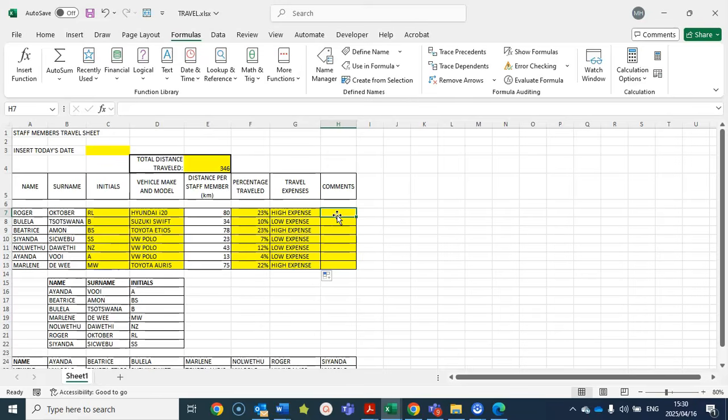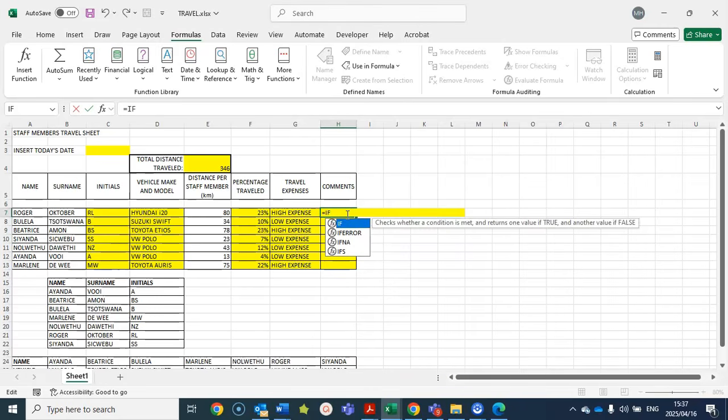So we start off with equal, and then you start by typing in if, double click, so you can get an open bracket. Then you type in your first condition. So you're asking if this amount, if that amount is more than 75, then something needs to happen.